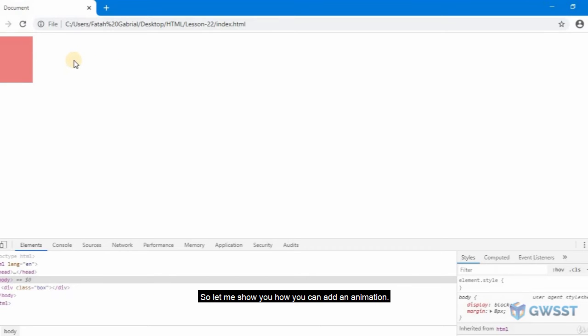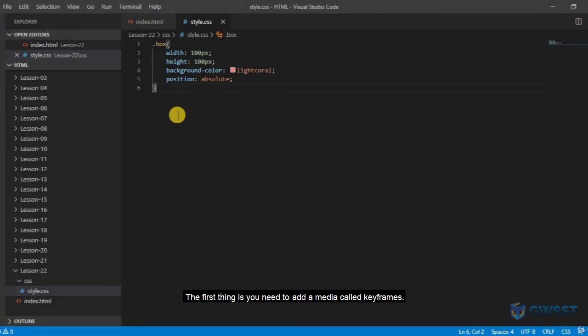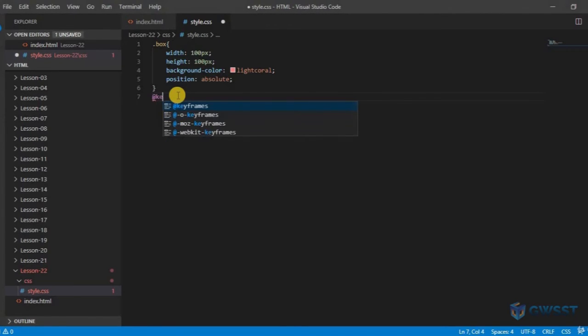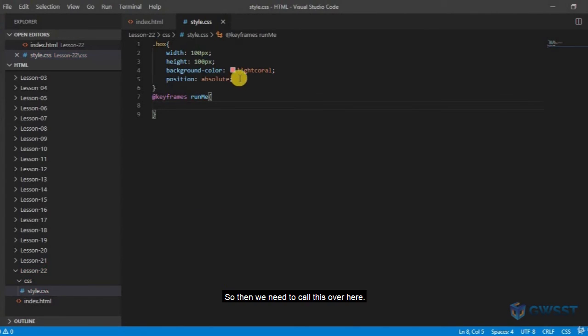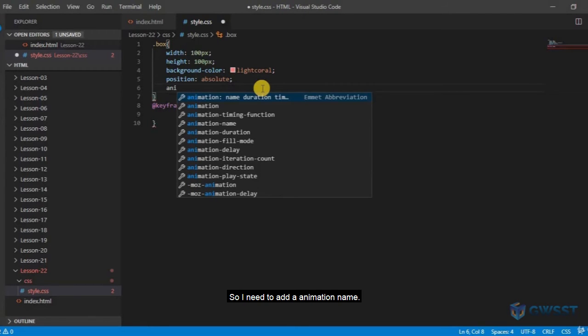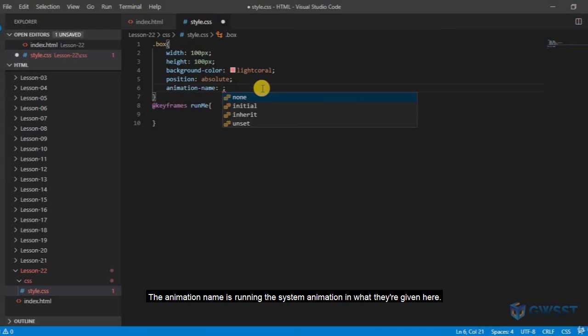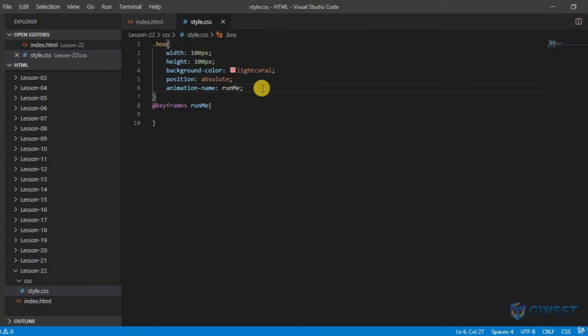So let me show you how you can add an animation. The first thing is you need to add a rule called keyframes. I'm going to call this run me and open the curly braces. Then we need to call this over here. So I need to add an animation name. The animation name is run me. It's the same animation name that we have given here.